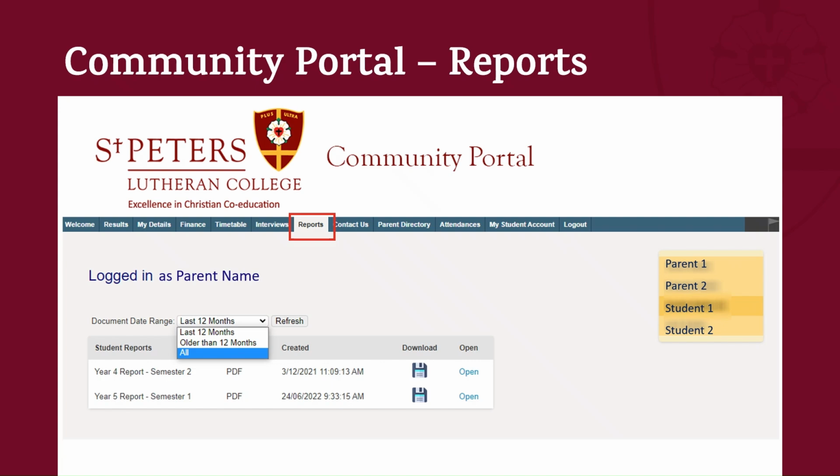The Reports tab is where end of semester reports are accessible. Each report is available for you to download as a PDF file or view in your browser. All of your child's reports are available by clicking on the drop-down menu next to Document Date Range and choosing All as shown. Students can also view their reports in the Community Portal. After reports are available in the Community Portal, they are also published to a student's profile page on Firefly.